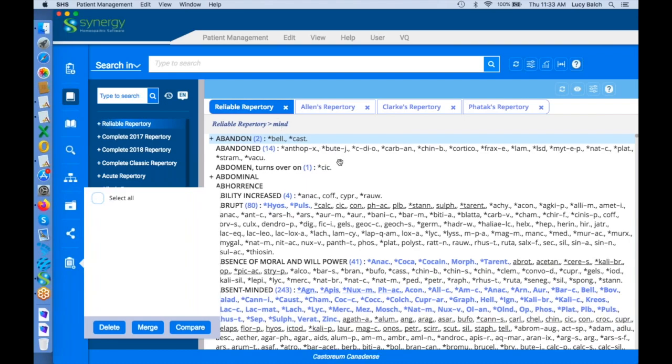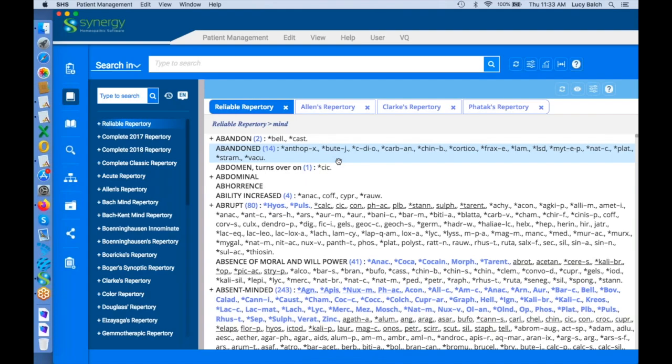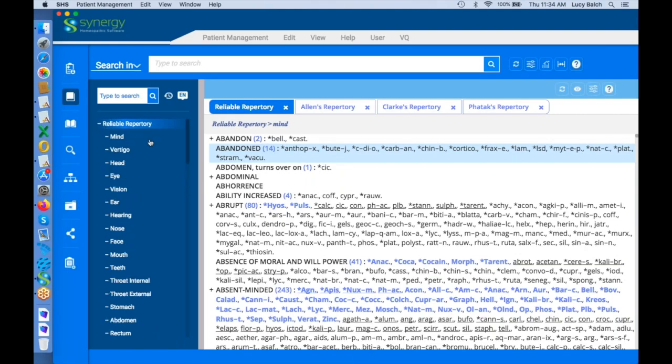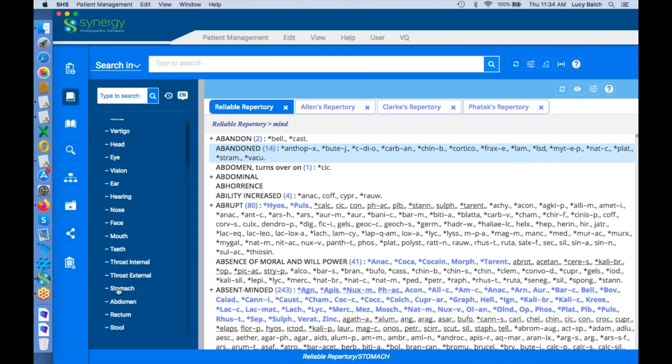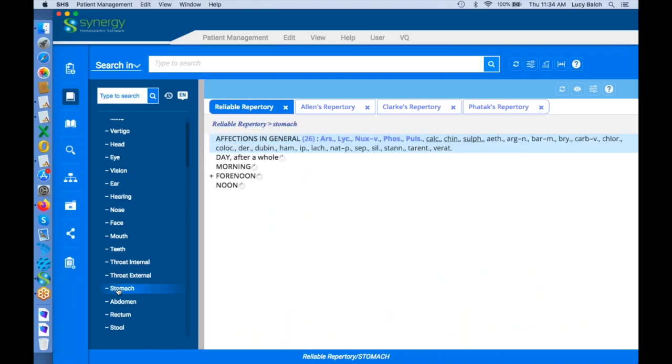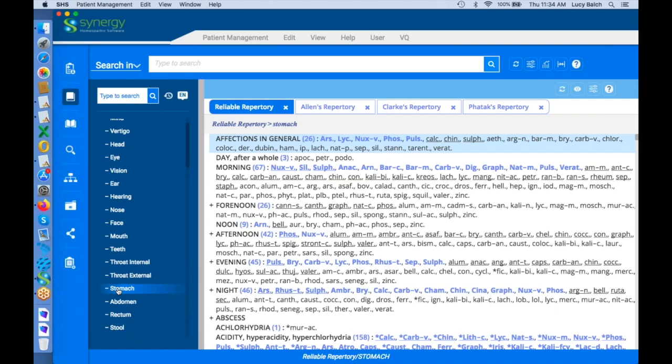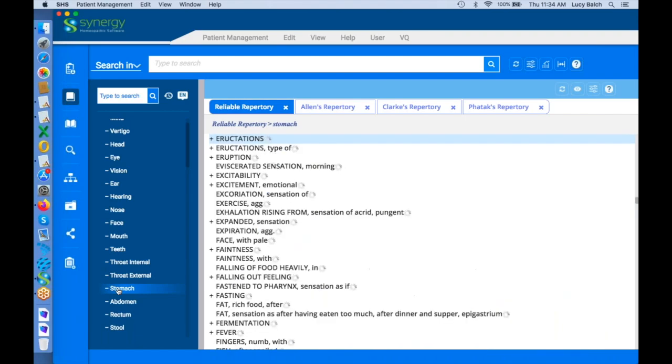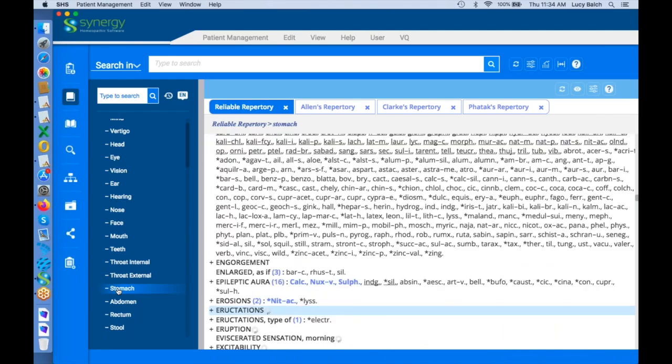Okay. So here we are. I am going to show you a case, so we're going to go back and forth between the repertory and clipboard. I'll get started. I'm going to open up Reliable Repertory in the left pane, and I'm going to go to the stomach chapter. Right now we're at the very beginning of the stomach chapter, but what I want to go to is eruptions. The way you can just pop right to that is if on your keyboard, you just start typing eruptions. So I'm going to type E-R-U. And there you go. It popped up immediately.